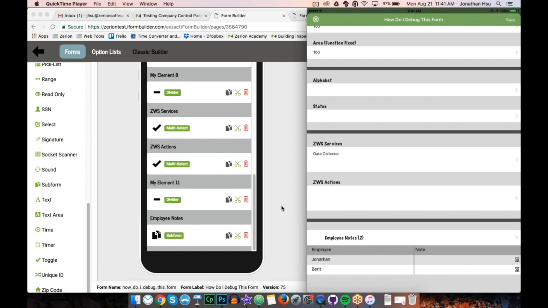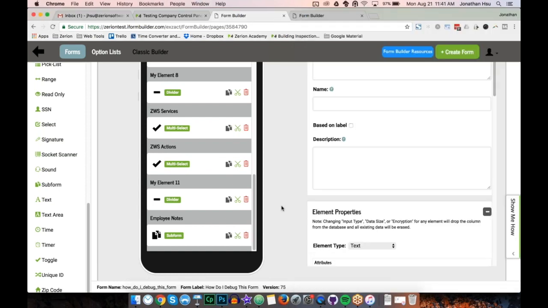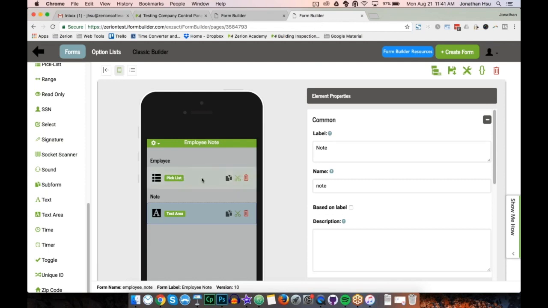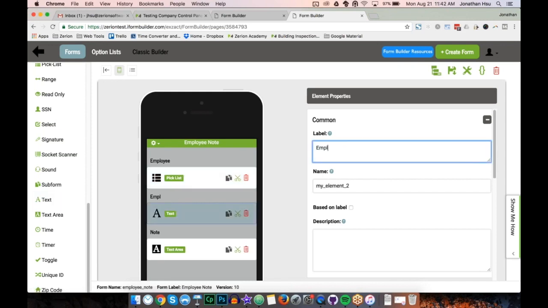Before we get started, we have to do a little bit of prep work on the subform, because when I pass the values over, I want to have the label, not the key value, not the sort order. So I'm going to add a text element underneath employee. I'm going to call this employee name.